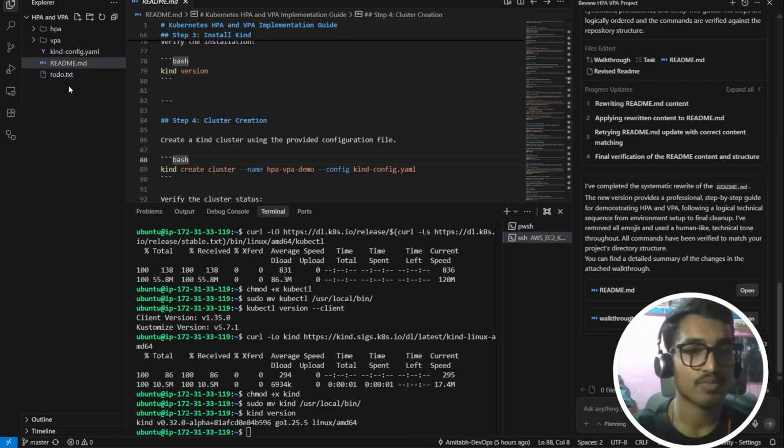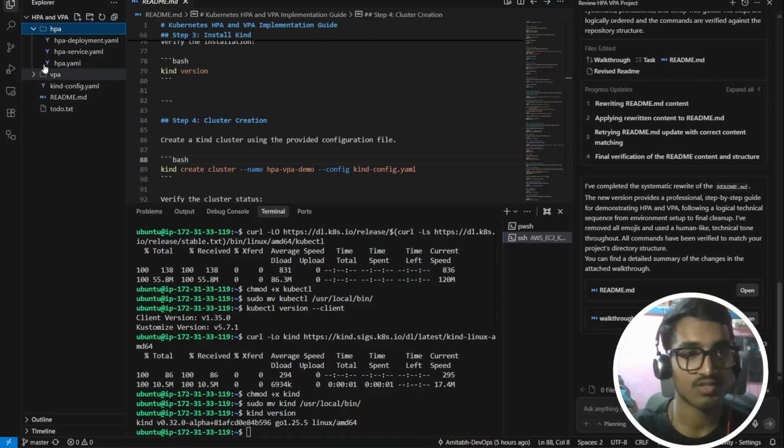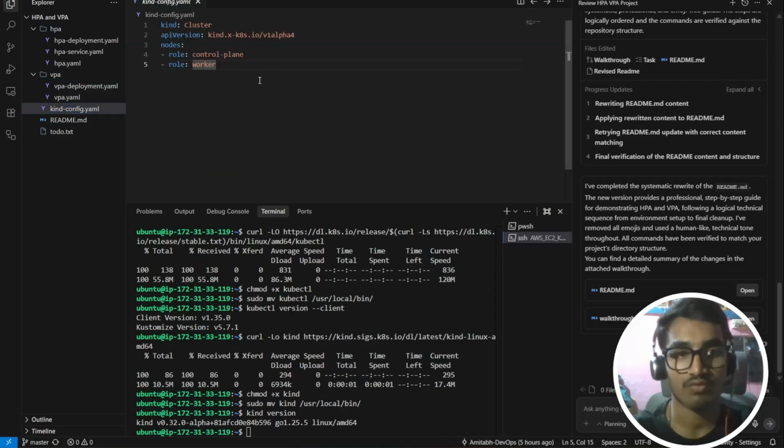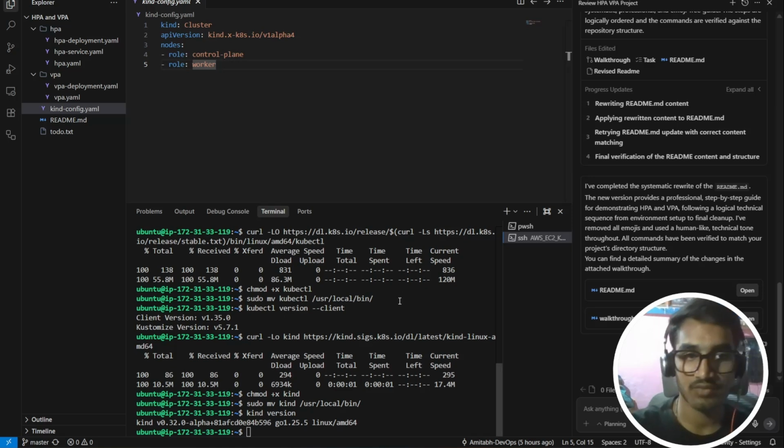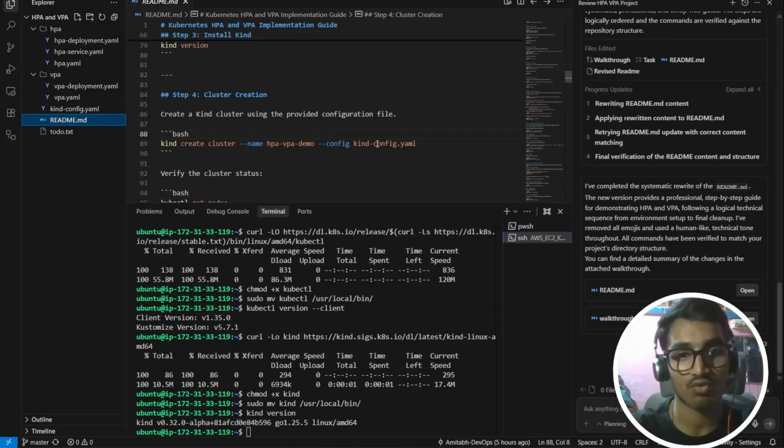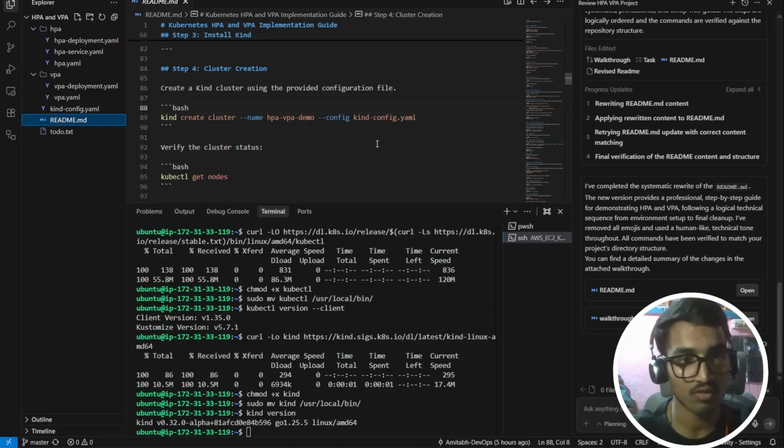So let me explain the project directory. This is the HPA folder, which contains the HPA manifest, and this is the VPA manifest, and this is the cluster config which we are going to use to create the cluster. In Kubernetes, everything is a manifest. Whatever you write in a manifest file, it creates for you. This is the README that you can follow to apply this hands-on. I will share this repository in the comment section or description.